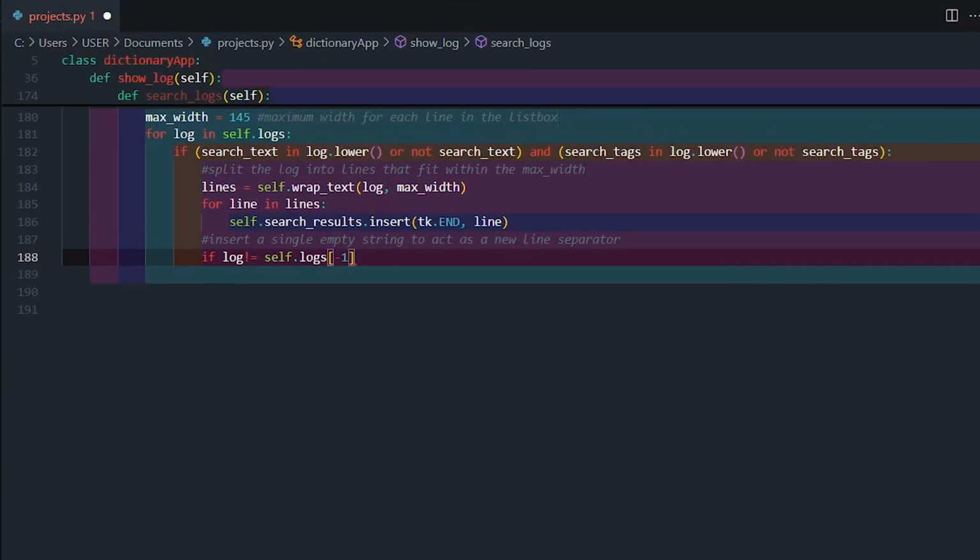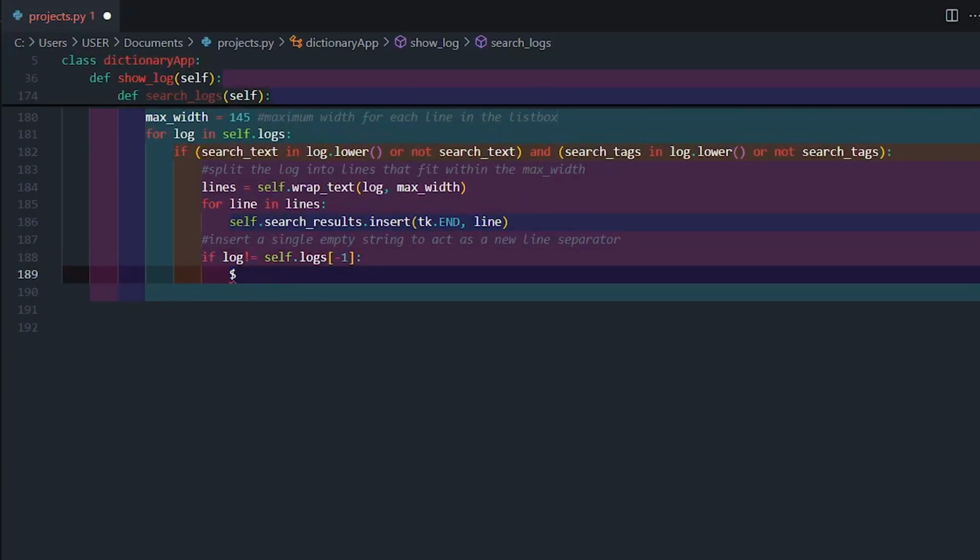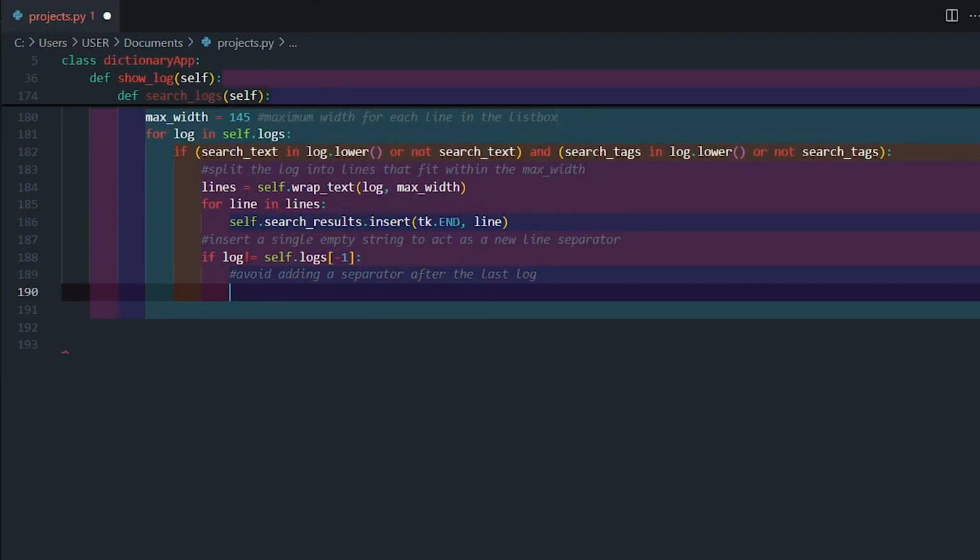If log does not equal self.logs[-1], avoid adding a separator after the last log. You may wonder why I go through this, as I already inserted a single empty string as a new line separator. Why avoid adding another separator?